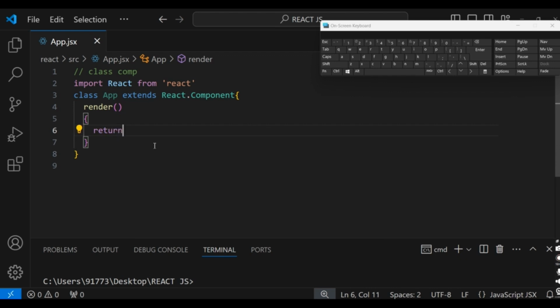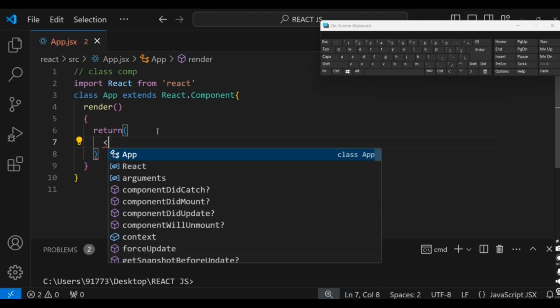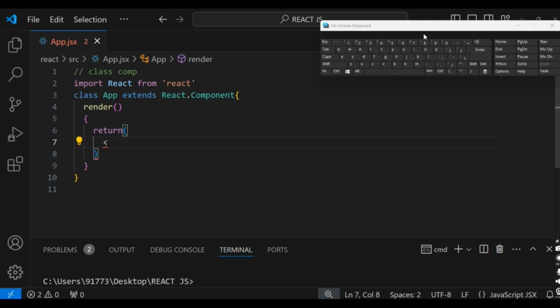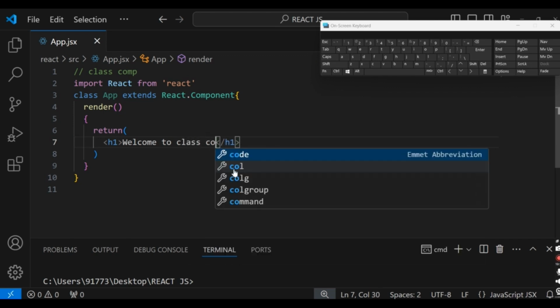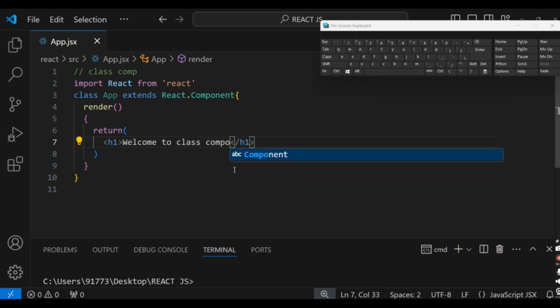For this return keyword, parenthesis, not the curly braces, and inside it I will follow one HTML element, suppose h1. Next, for this h1 I will take a statement, welcome. Now, welcome to class component, welcome to class component.